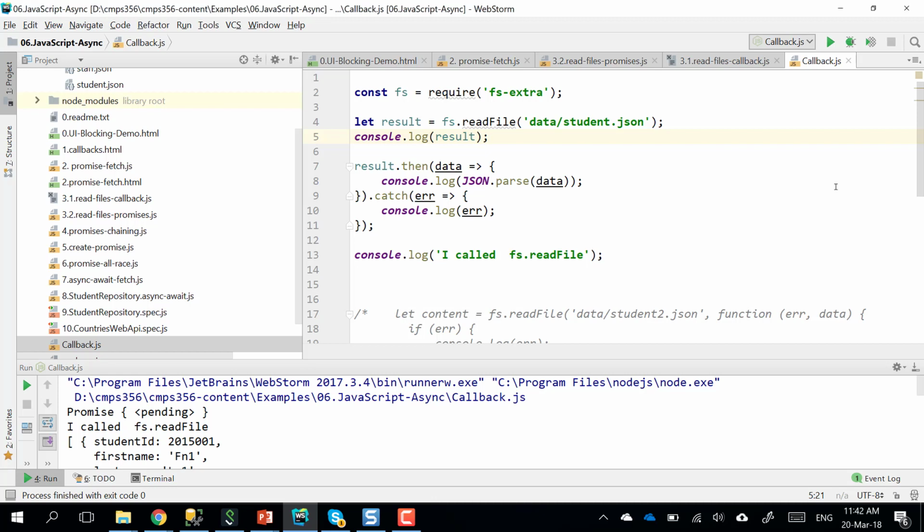Yes, please. Can you elaborate more on why the console comes first? Okay, this one. So you see here this result. What is this result? It's a promise. What is a promise in general? Not in the programming context. Very good. So when will this promise be fulfilled? In the future. So, later.